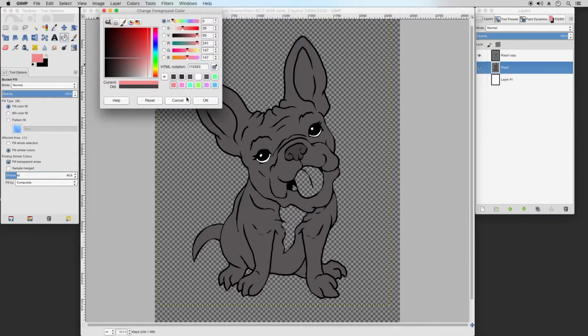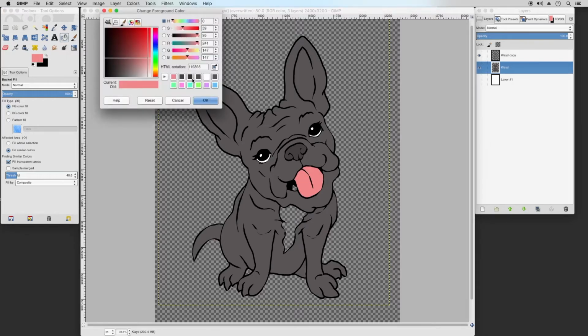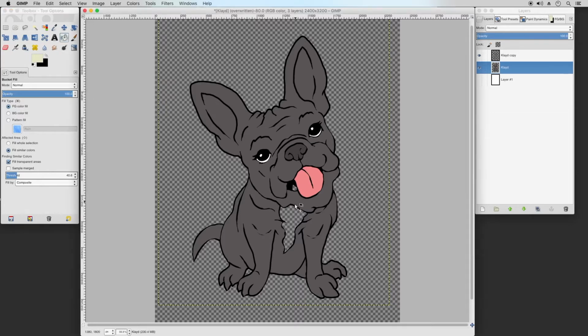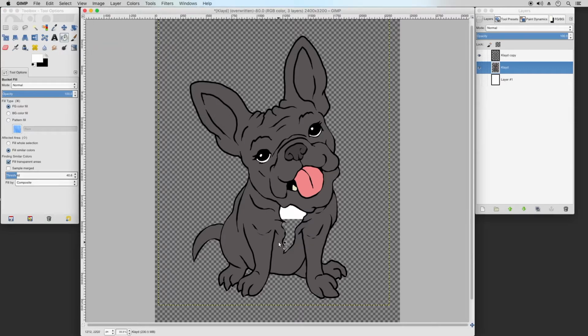Just not too much. Alright, so here's the tongue. That's fine. It doesn't have to be perfect. And then go back to the original color. Oh no, actually, for the tooth, I'll go with that. That's fine. And then for the fur on the front, I'll just do that.